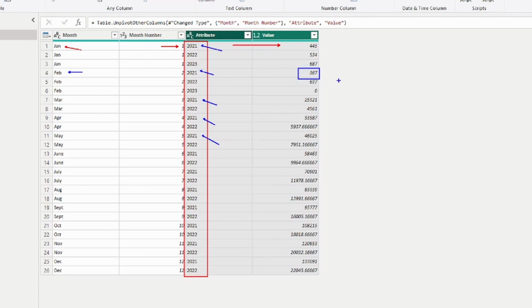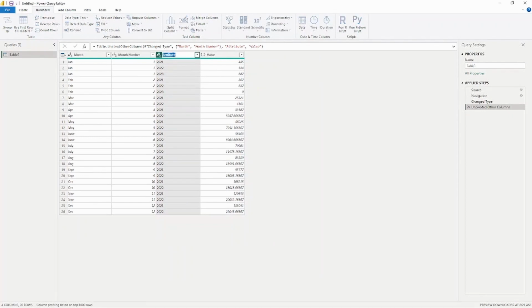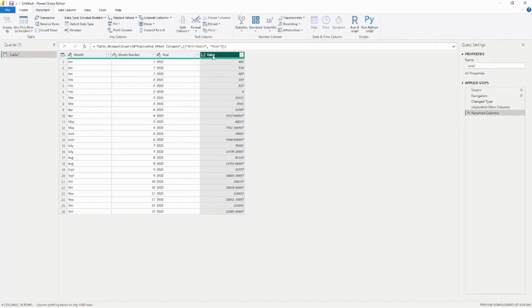So in order to use a slicer, you have to have a single column with a combined list of all of the attributes that you want to use for that slicer. And so here we can change this to the year column, and we'll change this to sales.